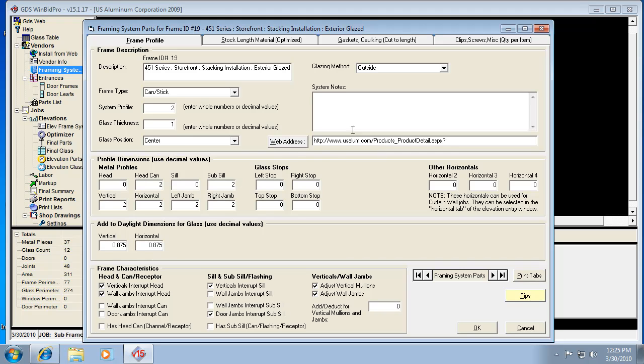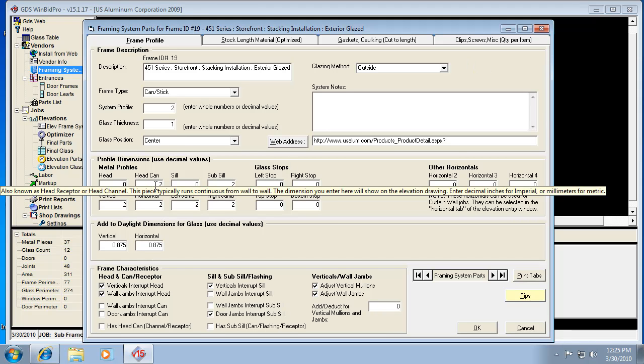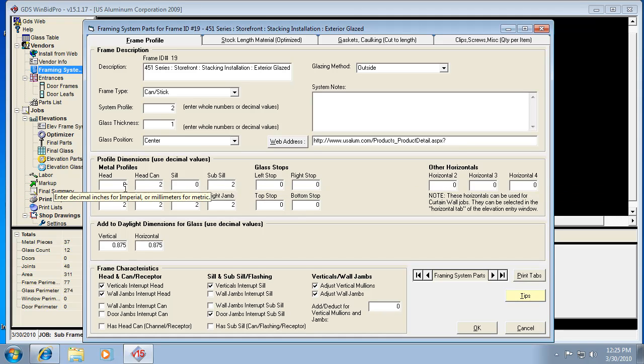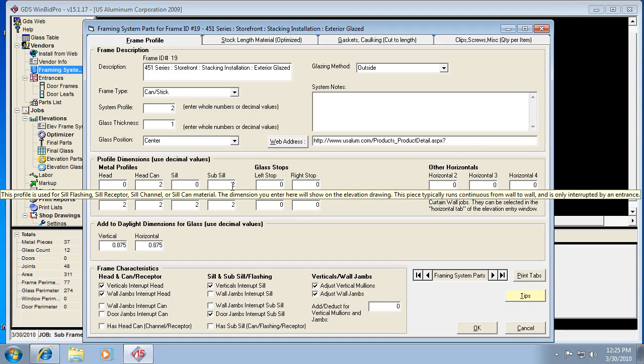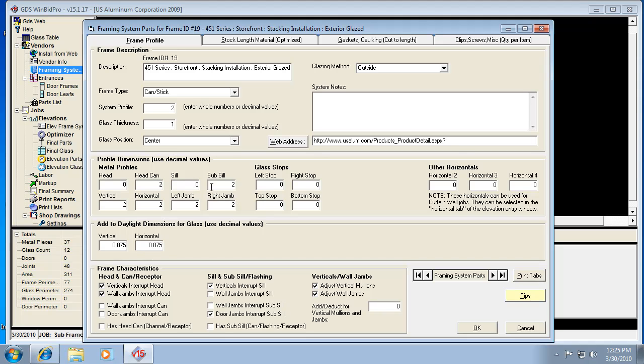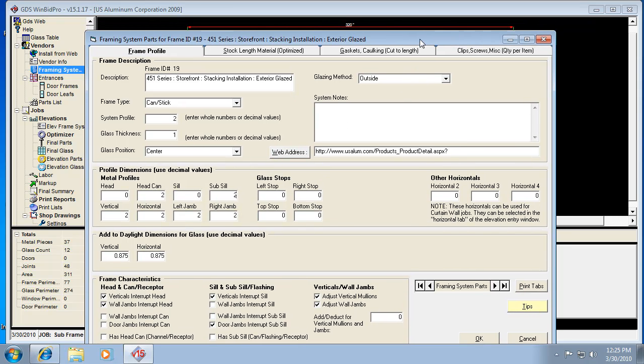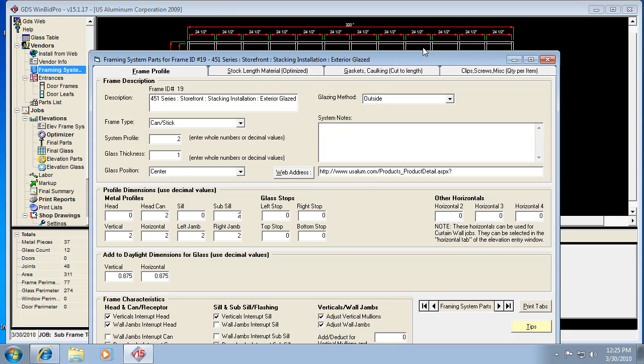But when we have this canned stick system where the head channel and sill channels are continuous, we need that look on the drawing. So in order to get that look, we're saying the head can needs to be 2 inches, the head is 0, and the subsill is 2 inches, and the sill is 0. Now the exception would be if your filler pieces stick down a little bit below the channel. So if that's the case, let's go ahead and set it up that way.